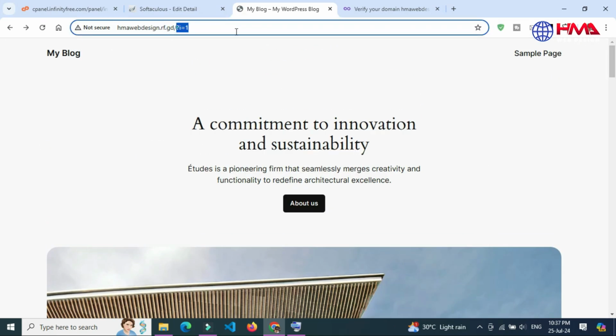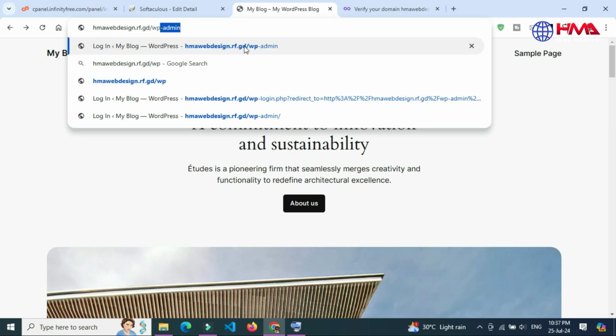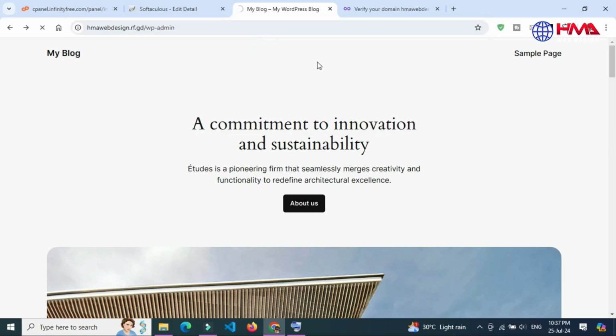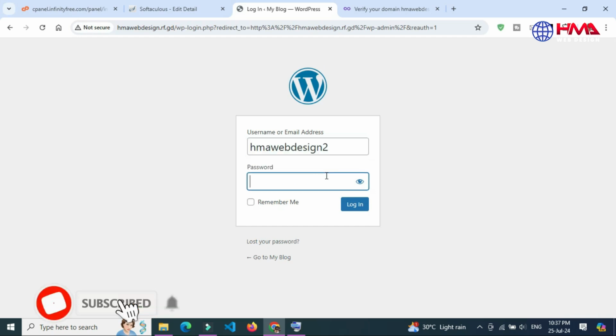Now I am going to access the WordPress admin dashboard. Enter your username and password to log into your WordPress dashboard.